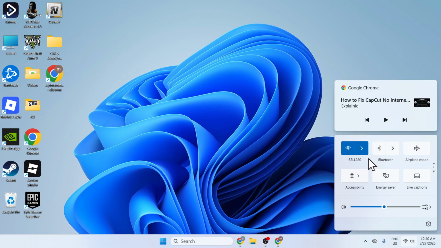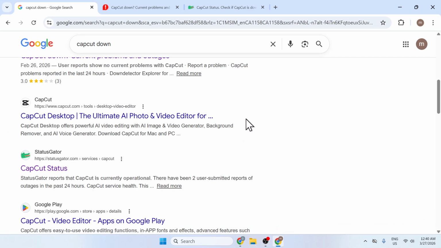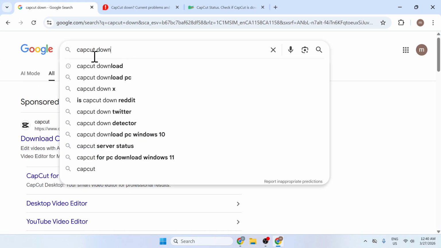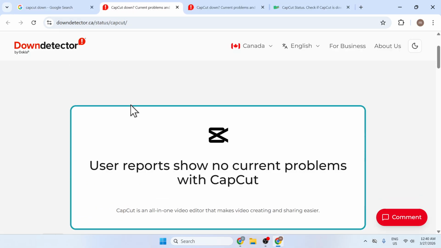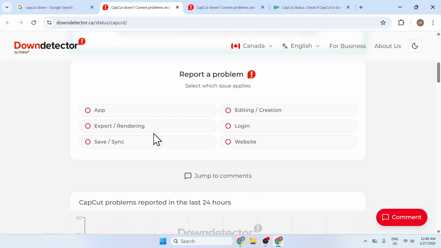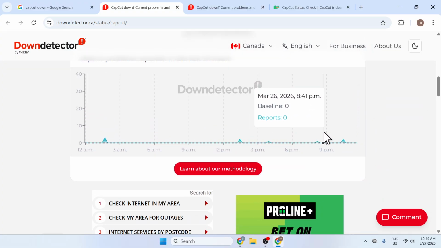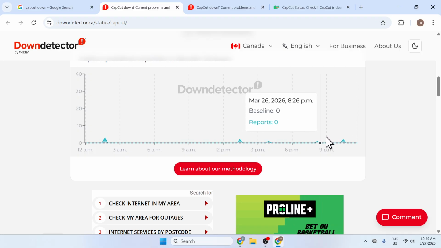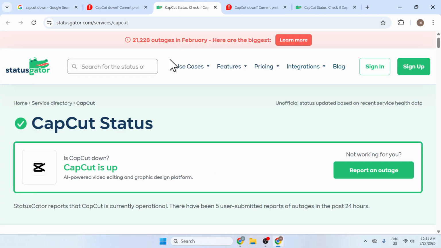Now if this doesn't seem to solve the issue, then try and see if there's already an issue with the CapCut servers. So if you go to Google and type CapCut down, you're gonna go to websites like these, and this will tell you if there's a global issue with CapCut. So it might be a huge global issue that everyone else is experiencing, and it's temporary, and CapCut would fix it. So there's a website like this one as well.